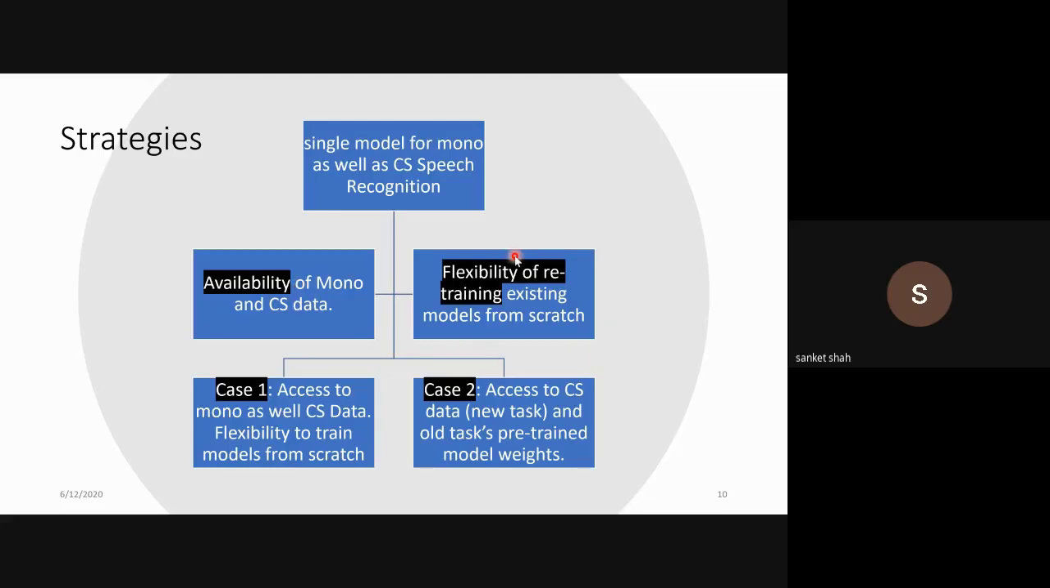With these two constraints, we come up with two cases. Case one is that we assume we have access to both monolingual as well as code switched speech data, and we also have the flexibility to train the models from scratch. Case two is that we have access to only the new task data, which in our case is code switched data, and we have access to the pre-trained model weights. Can we reuse that model? I'll be taking care of case one, and Gurunath will talk about case two.